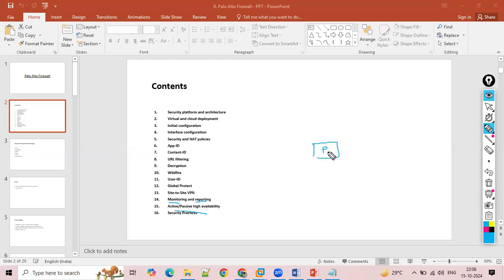Suppose this is one of the Palo Alto firewalls, and it's connected with the ISP. Here a switch is connected, and in the switch there are multiple users connected. Traffic is going via the Palo Alto firewall to the internet. Somehow this firewall goes down, any faulty interface, and at that time we face downtime.